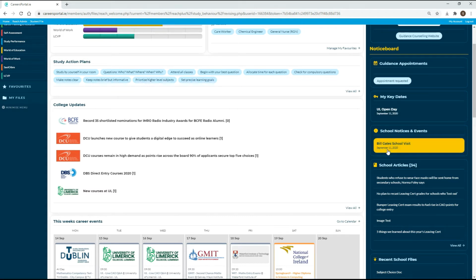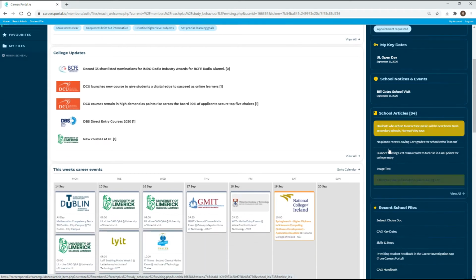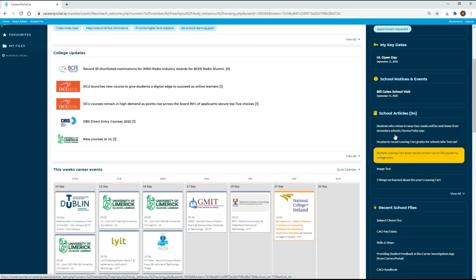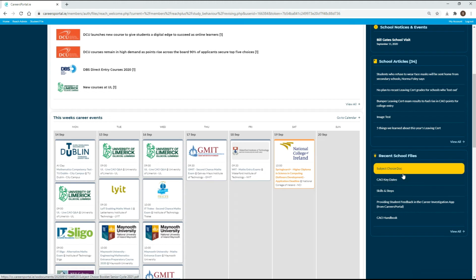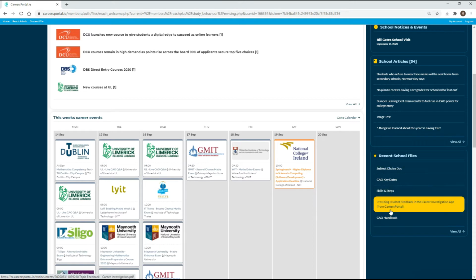School notices and events. Any school events that are published on the guidance area of your school website will appear here. So when the guidance counselor adds an event, you will see that here. If your guidance counselor adds any articles to the guidance website, they will appear here. And then if the guidance counselor adds maybe a file or a PowerPoint or a form that you need to fill out, you will see that there.